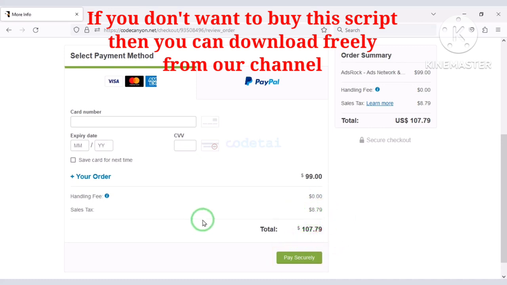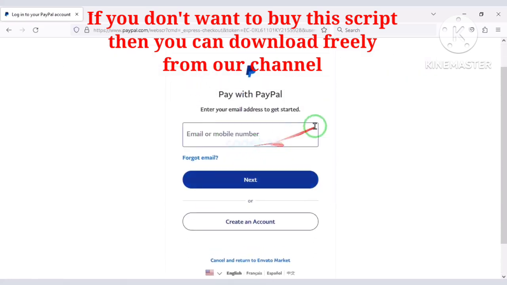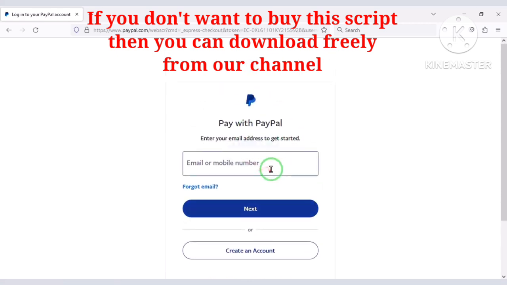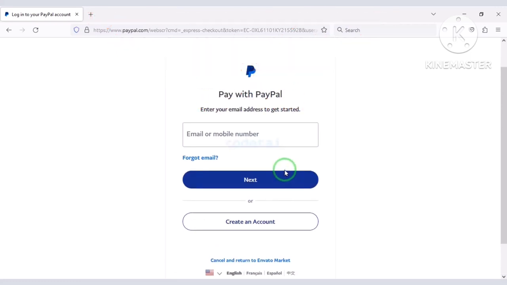If you don't have a bank card, you can easily pay through PayPal. Now we need to confirm the payment by logging into the PayPal account. Once the payment is completed, you can download the zip file of the source code and the license key.